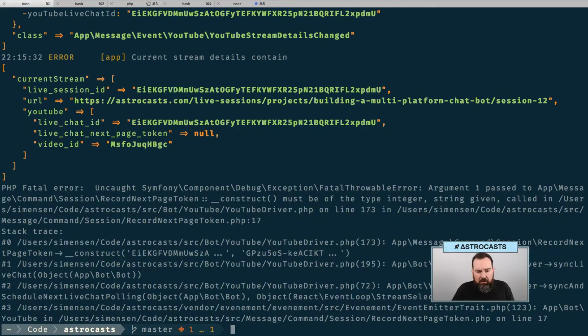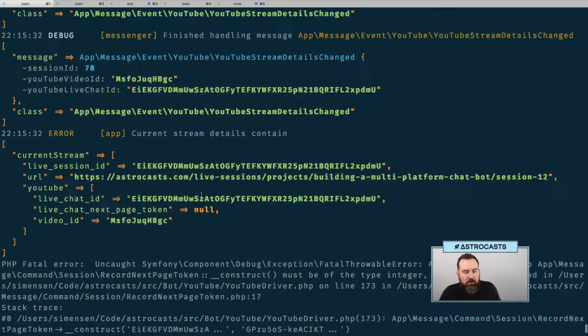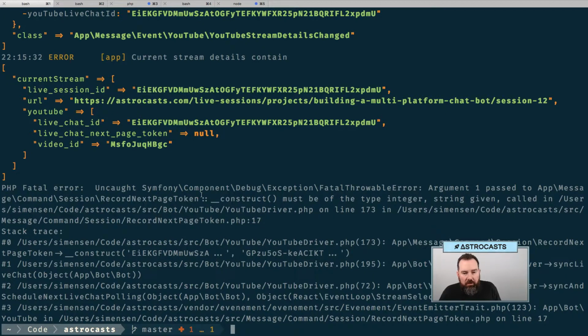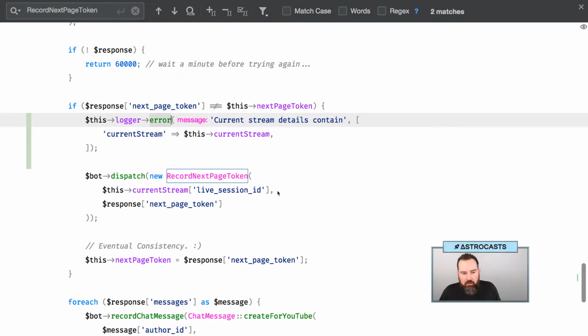Double check here. Ooh, uncaught. Ah, we're getting it here now too. Good, good, good, good. It's always nice when you can reproduce it locally. So live session ID is somehow getting set to live chat ID's value. All right, so we need to figure out where that is happening.